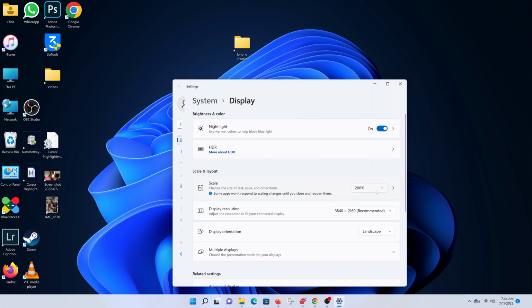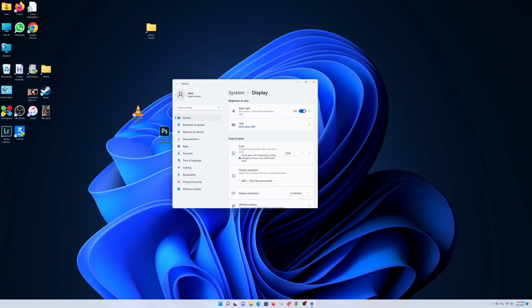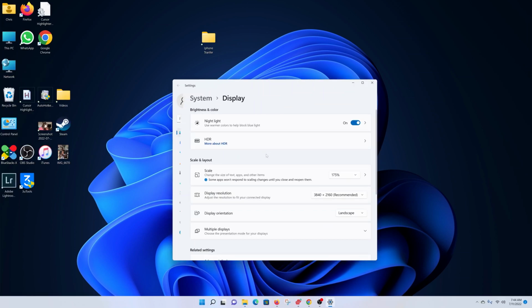Now you can also go the other way by reducing the size. And that will scale everything to a smaller size. Now let me just increase it back to that so you can see clearly what you're doing.